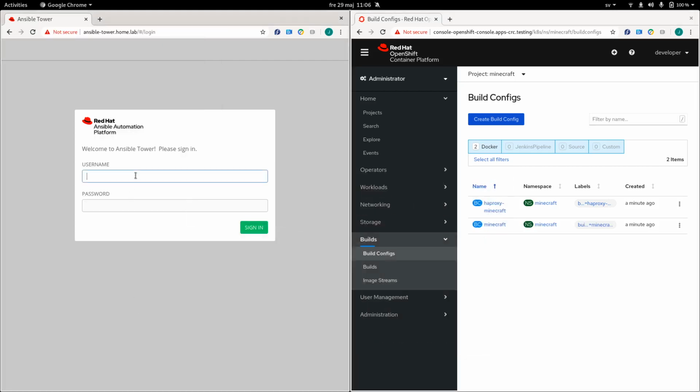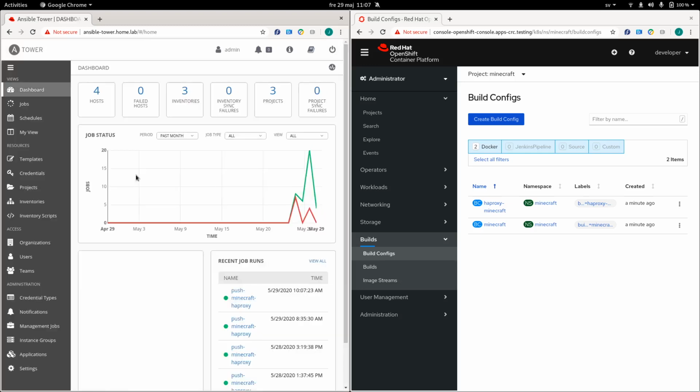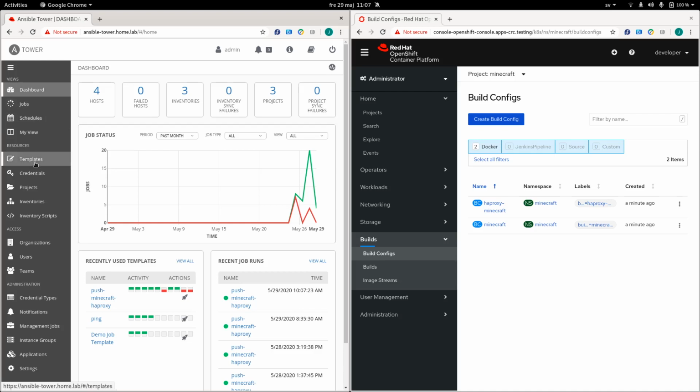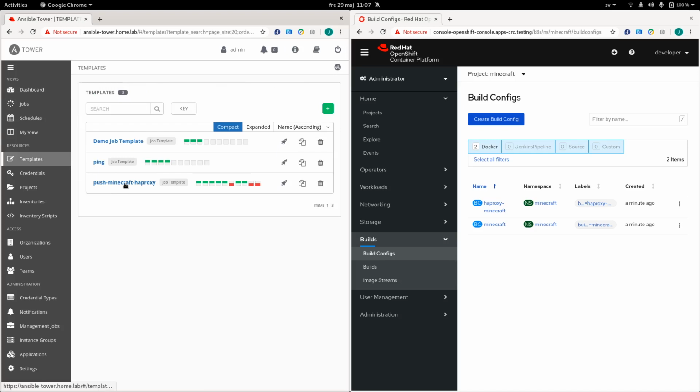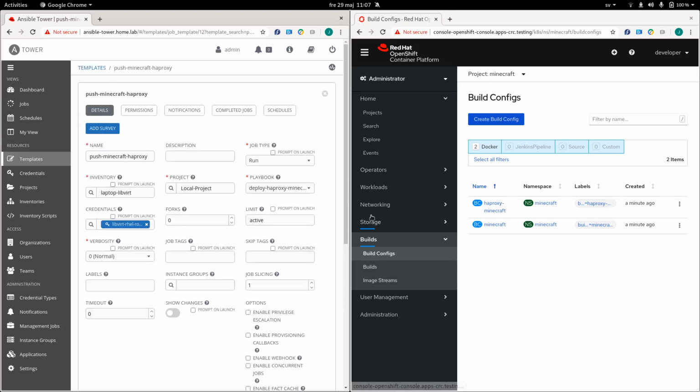So just to show you guys how that looks, I'm going to log into my Ansible Tower instance, and I'll show you my jobs. So what I have is a template called push Minecraft HA proxy, and this job is what is going to be kicked off when we launch the builds in OpenShift.